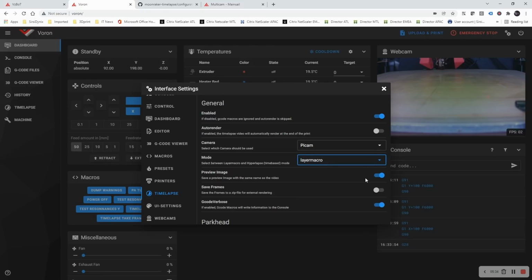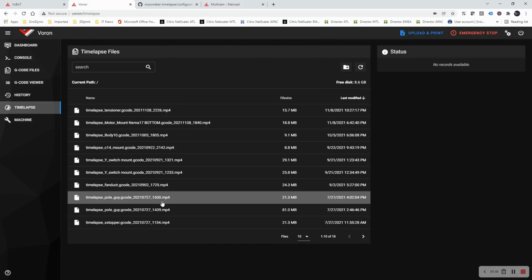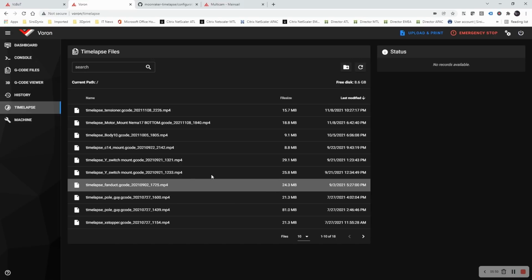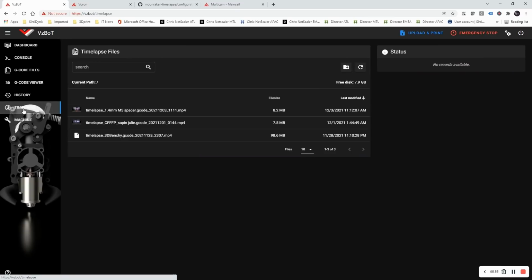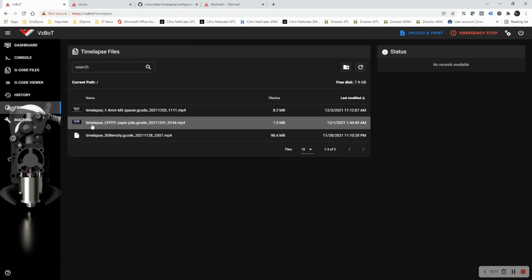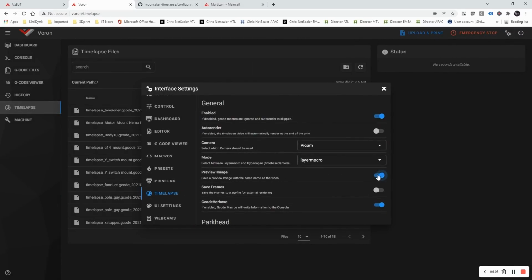And then there's the preview image. So you can save a preview of the image, so that way you can see thumbnails under this guy. There's no thumbnails here because I didn't have that option before because it was running the older version of Timelapse. If you want to see what it looks like, let's just use my other printer, and you see there's a little thumbnail there for that. So this is the option that you see here, preview image.